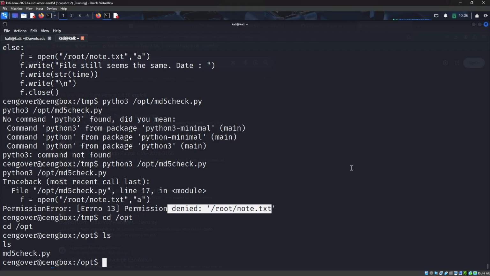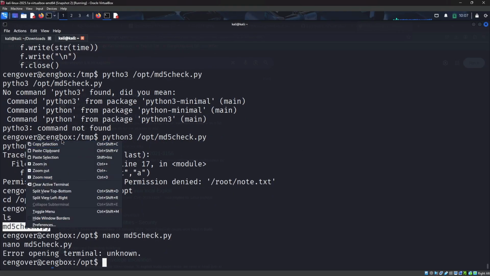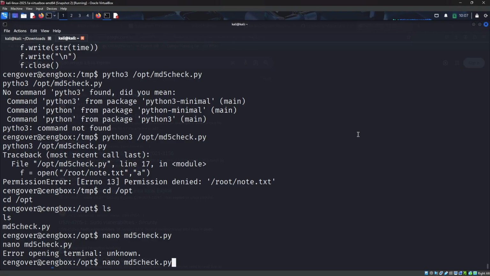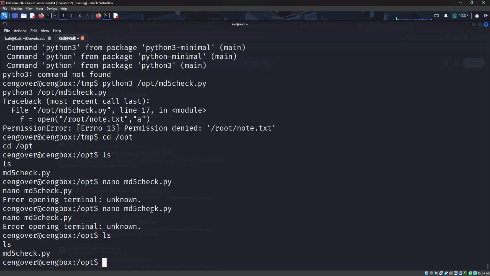So what we can do is just edit the file and put some reverse shell into that file, right? So we just need to find a Python reverse shell, right? So we can just try nano md5_check.py, and it's saying, we can just nano it again, error opening terminal. So yeah, and ls, it's saying error opening terminal.